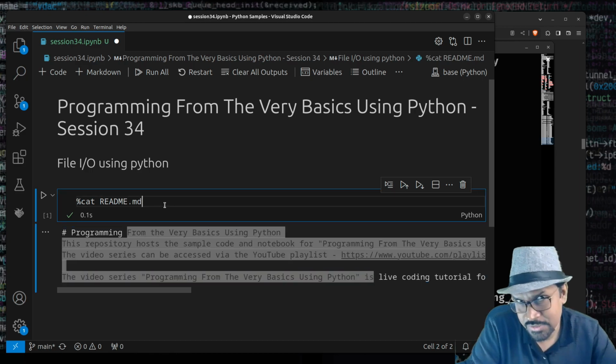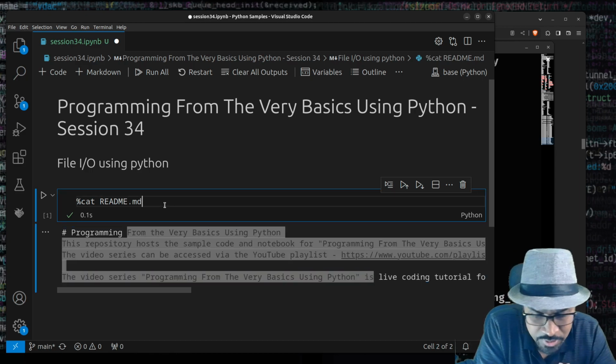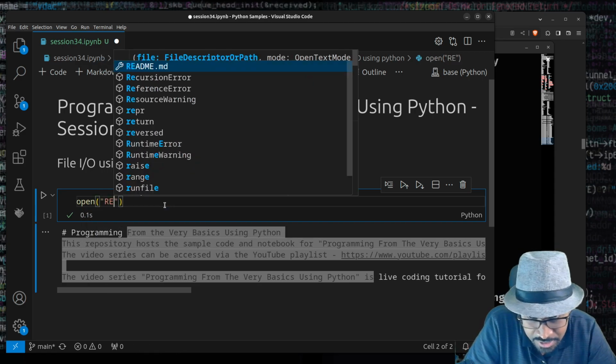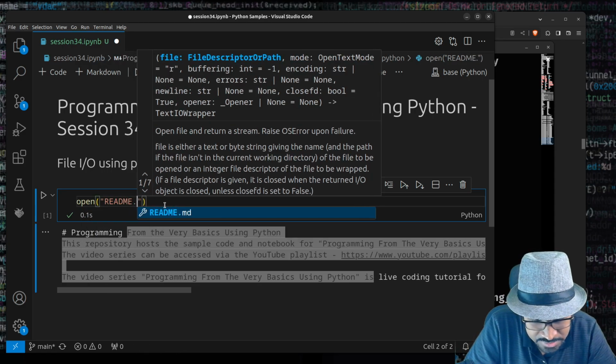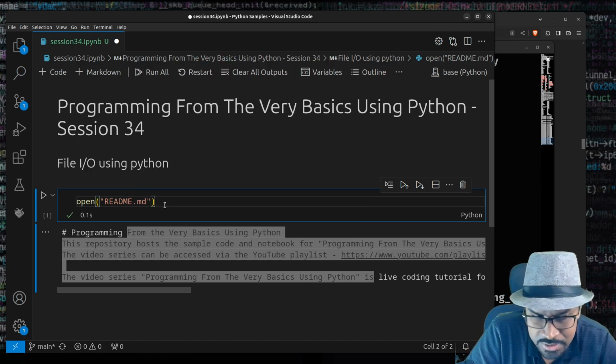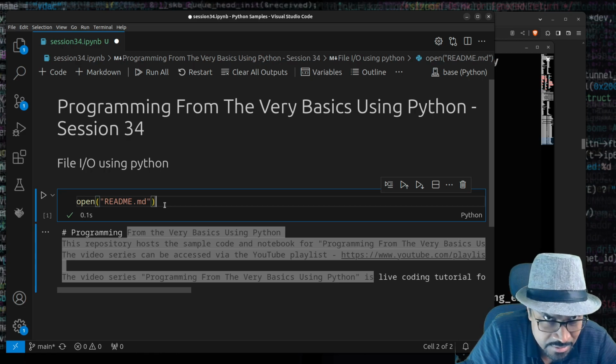Let's say I want to open this file using a Python program. What I would do is use the open function. I can pass this file as an argument. Open takes a minimum of one argument, but you have an optional second argument, which might be quite important when you want to decide any other modes to open the file.